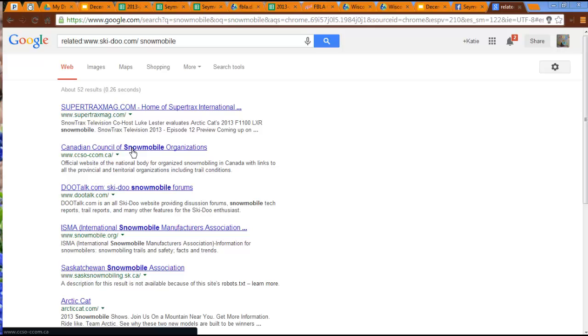So if you're doing research for a class trying to get information, you could go there and it's going to give you some information. So now look at how it changed at the top. Related, www.skidoo.com/snowmobile. So it's related to this website with the word snowmobile. Changes the page, would you agree?